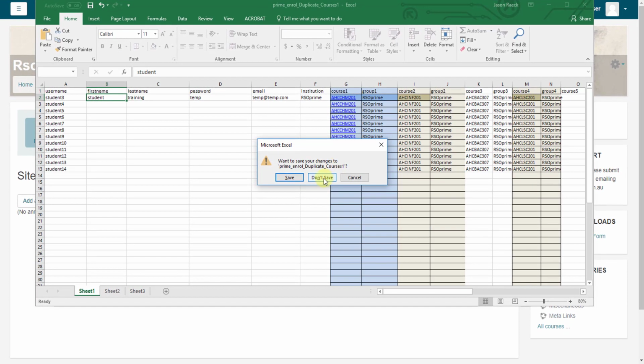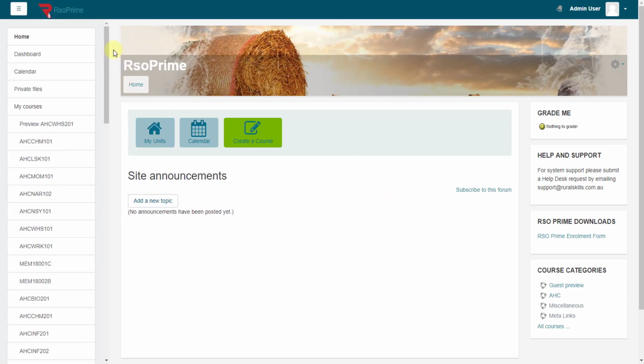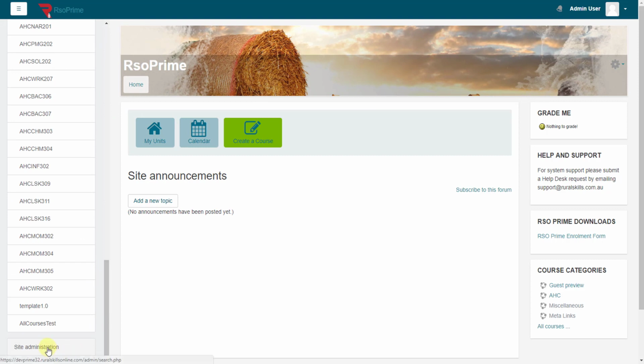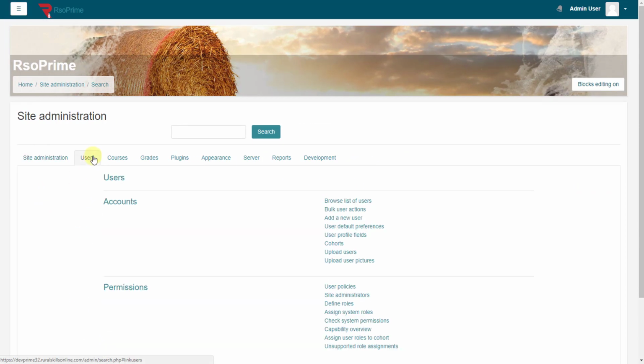Alright, now that we've done that, we're not going to save this one because we'll use the unique courses as the example for this. We want to add the users now, so we're on the home page. It's quite straightforward. You just click on the nav bar up here and go down to site administration. And this will bring up all the administration tools that you have access to. Mine takes a little while to load because I have access to everything. Okay, we'll just close that. Then you click on users.